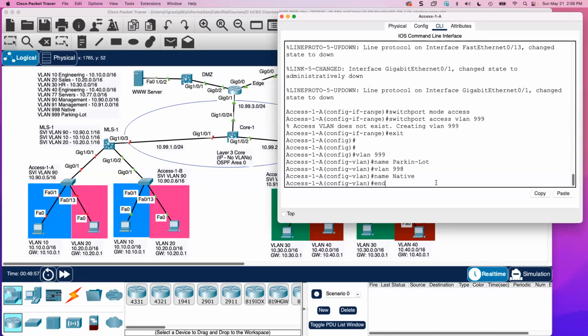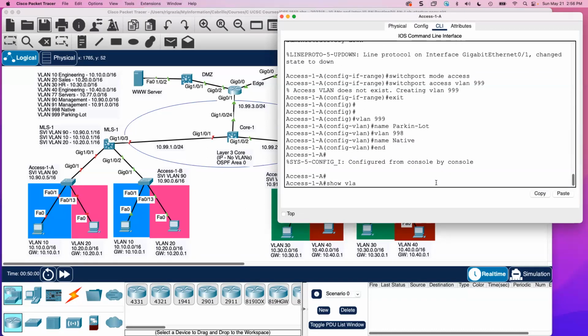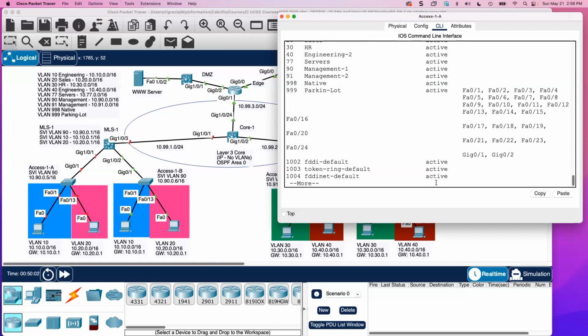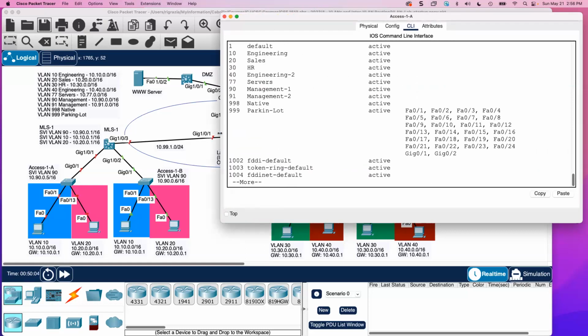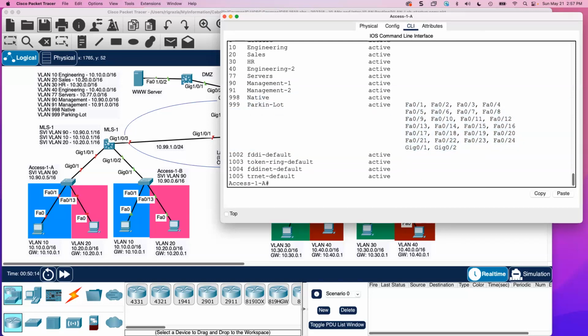Okay. If I do show VLAN brief, let's make this little. Notice that everything is in the parking lot VLAN. All of our ports. That's where they are right now. That's what we want.